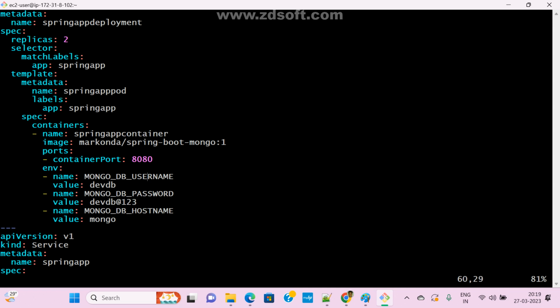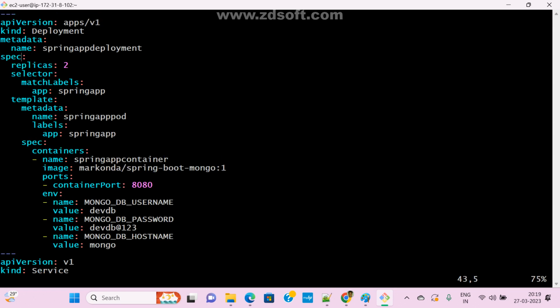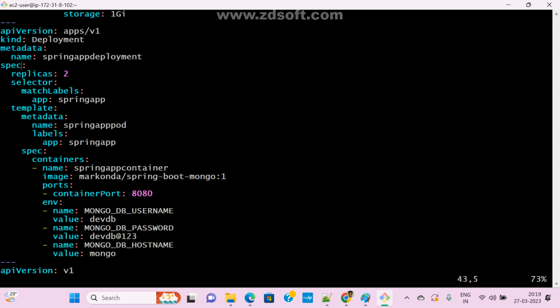Just hardcoded. Just remember, up to this it is the same story only. So this is my deployment object name, and how many replicas am I maintaining? Two only. And the selector matchLabels, and the labels is spring app, right? This is my container section, and spring app container is my container name, and this is my image name, same Tomcat only, 8080.